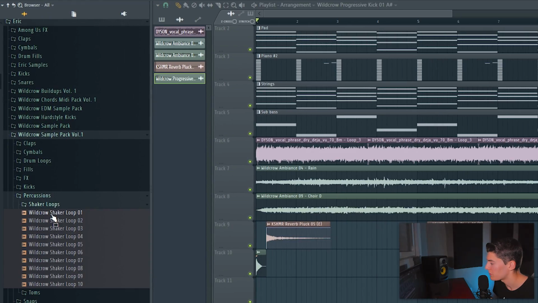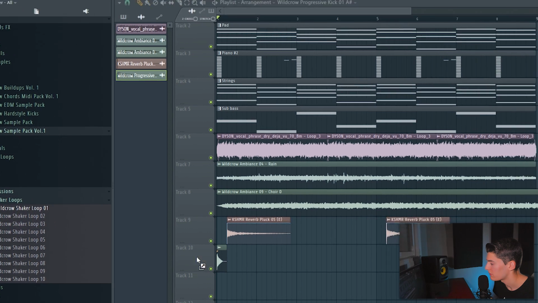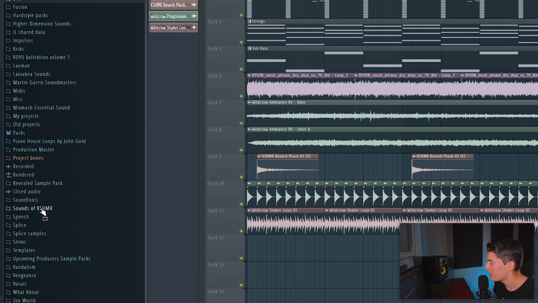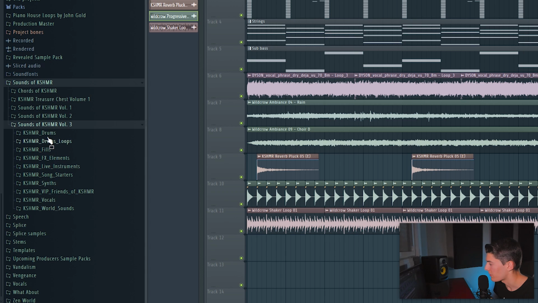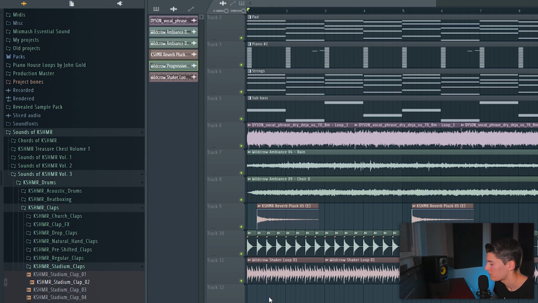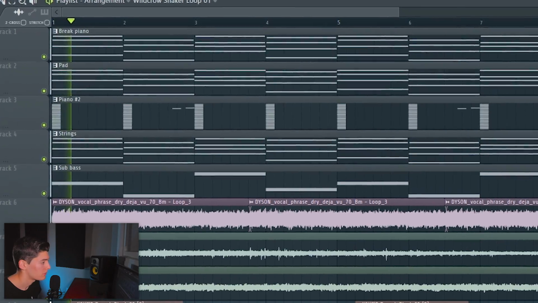I also want some shakers. I'm just going to take the first one. And maybe some stadium claps. The best ones are from Kashmir. So I think for now it's enough. And this is our big loop. It sounds like this without any mixing, of course.